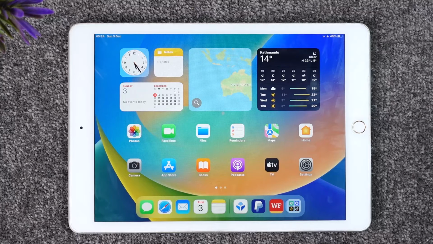In today's video I will guide you through the steps on how you can log into the Viber app on your iPad, so make sure to watch the video till the very end.